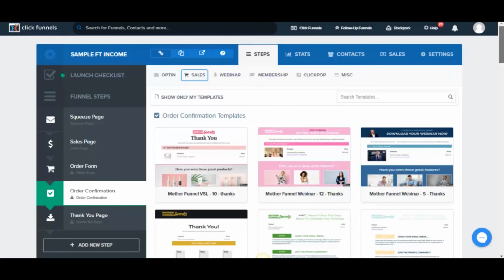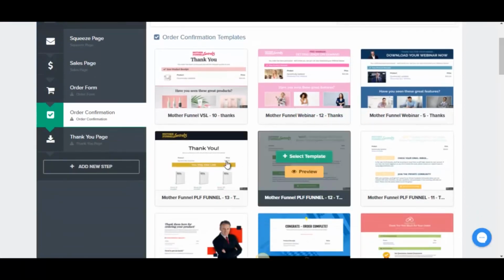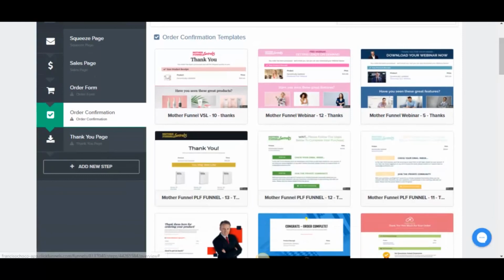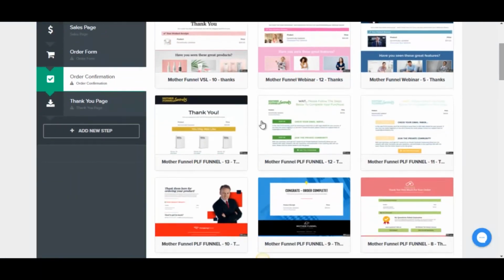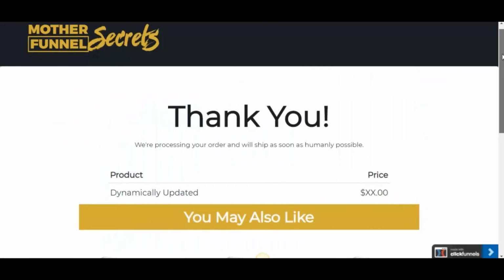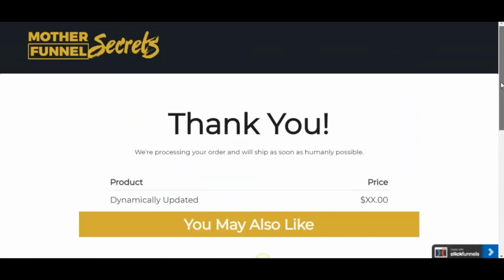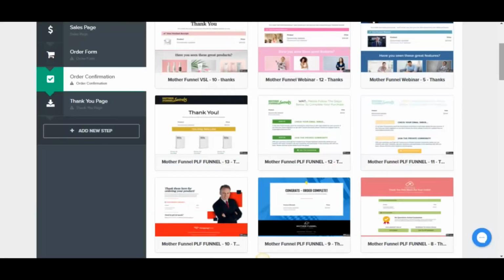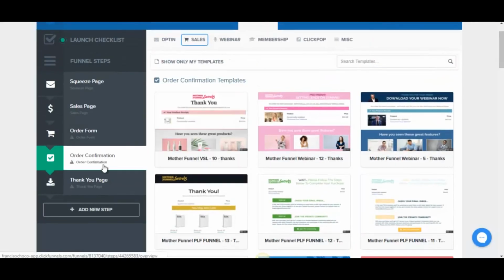But if you decide to use these ones here, again, you have templates, and let's look for a template that you could use. Click on preview. So basically it says thank you, and it looks like your typical confirmation page. Okay, so I'm going to close that, and in the next video I'm going to go ahead and create the thank you page, which is the next step here.